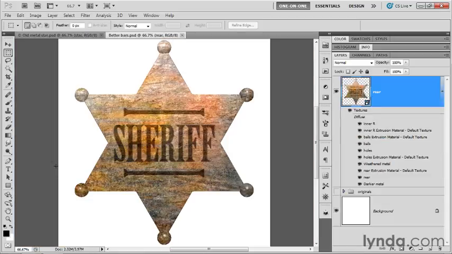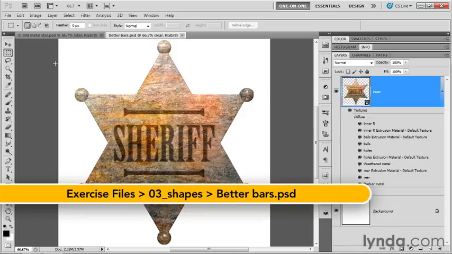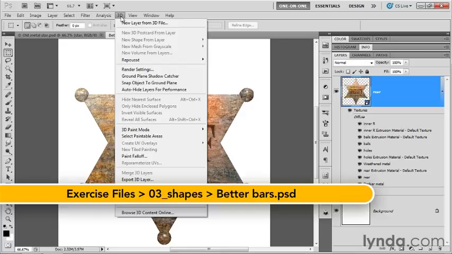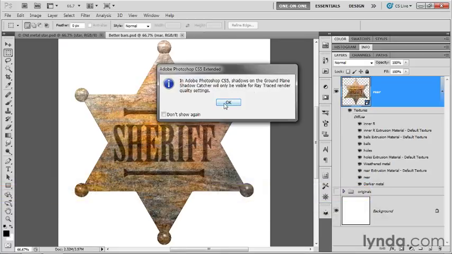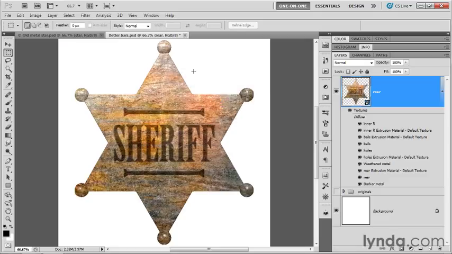All right, so I'm going to switch to my image at hand, and it's called betterbars.psd. And for starters here, I will go ahead and turn on the ground plane shadow catcher because we are going to need it. And Photoshop's going to say, hey, you need ray tracing in order to see what's up there. So I'll click OK. All right, the next thing to do is to go ahead and grab my Object Rotate tool, or whatever tool is living down here underneath the shape tools.